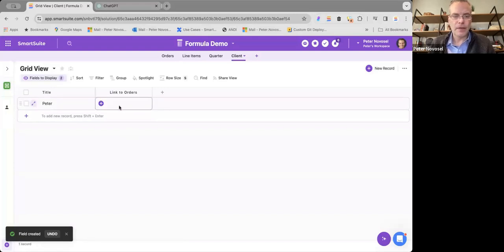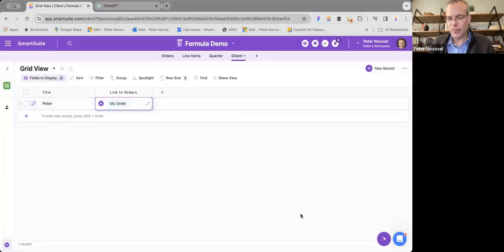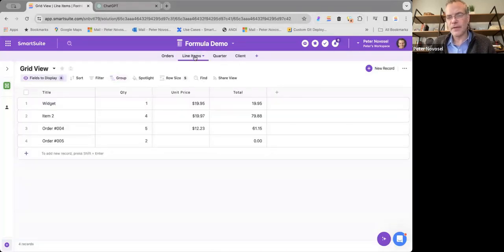And I'll put myself as a client and I placed this order. Now you've got a link to all of the individual orders that have been placed by that client, as well as the line item. So you're linked in this order, client to order to line item, and then potentially even to quarter. So a lot of possibility there.